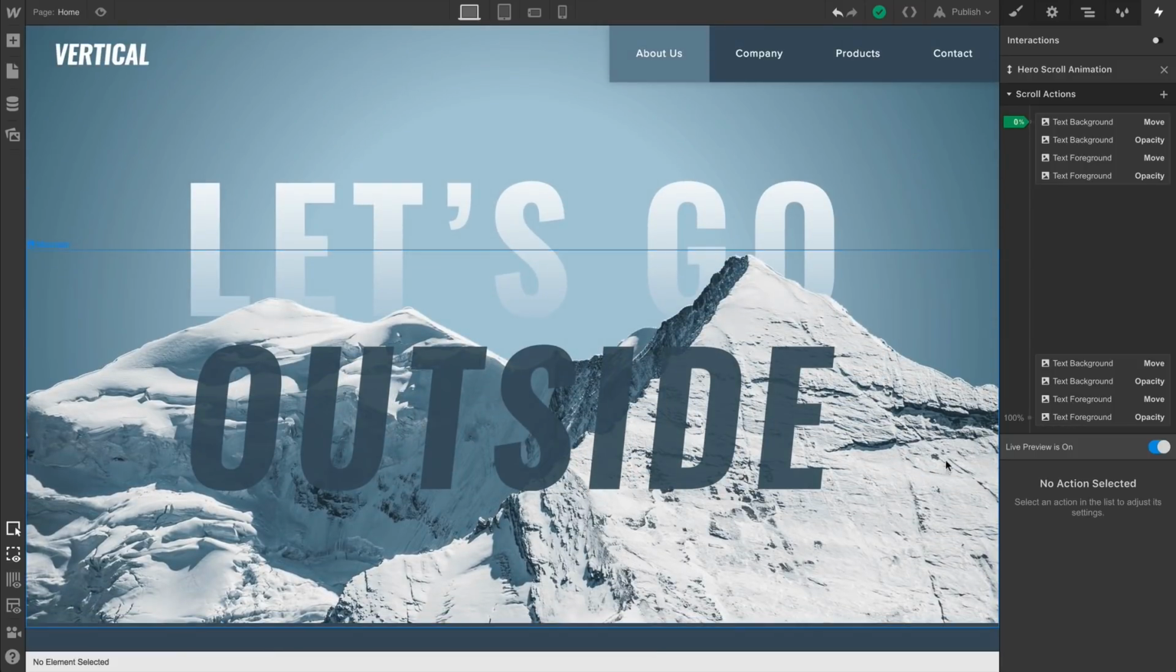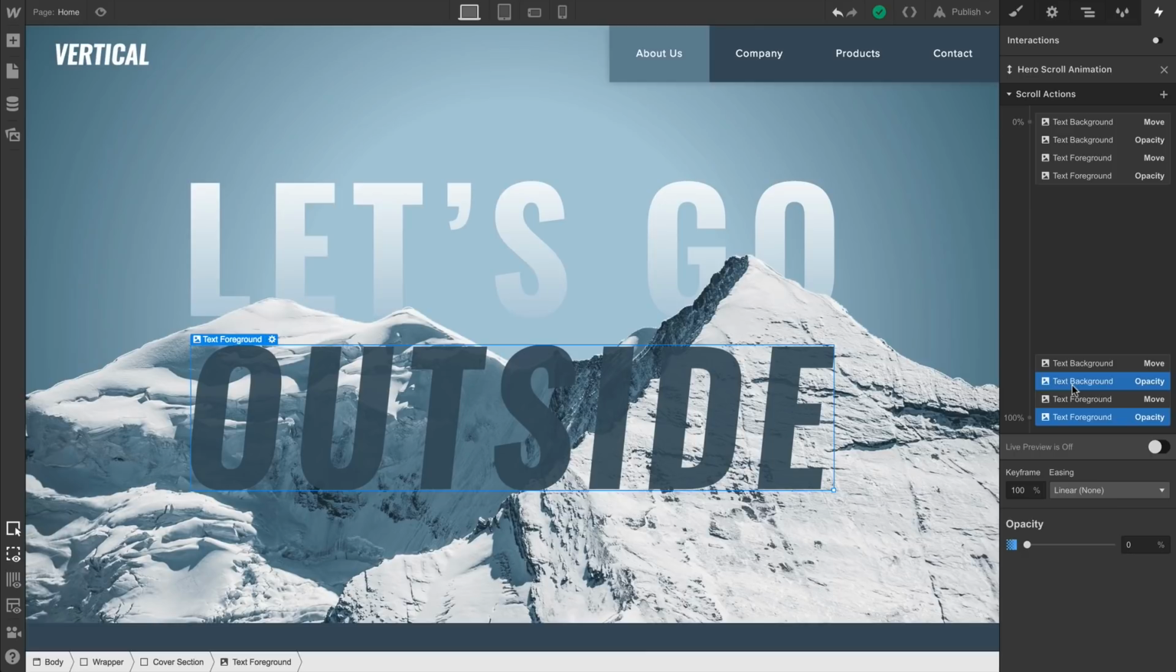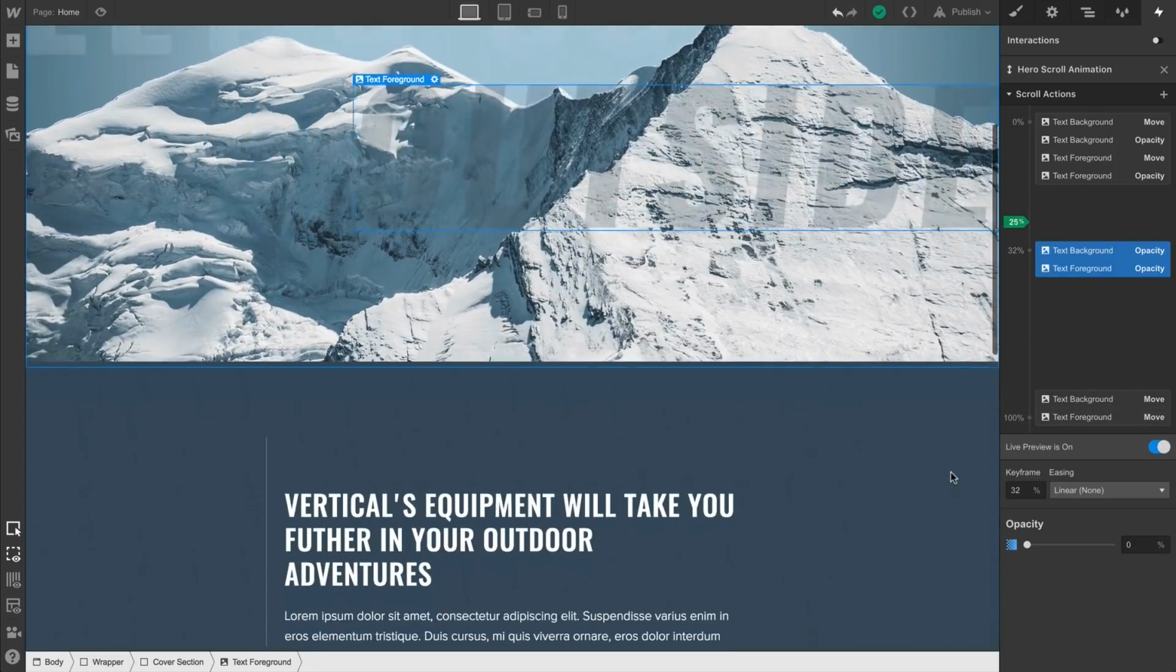Now, we can always select multiple points. We're using Command on the Mac or Control on Windows to select multiple actions one at a time. We can drag these together so that the opacity effect is more obvious on scroll. Instead of getting to 0 when the page is fully scrolled down, it'll reach that point sooner.